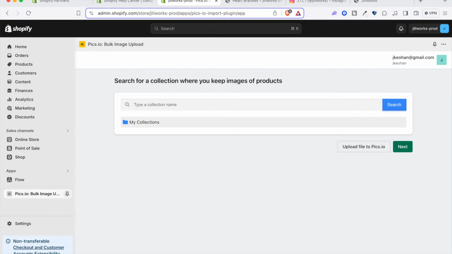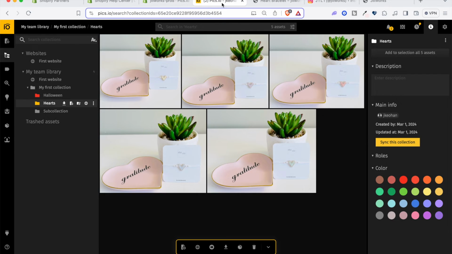So let me show you what the Pix.io app looks like. So here's the Pix.io site. I'm on their site right now, and I have products that I want to upload. I also have them stored in folders here.